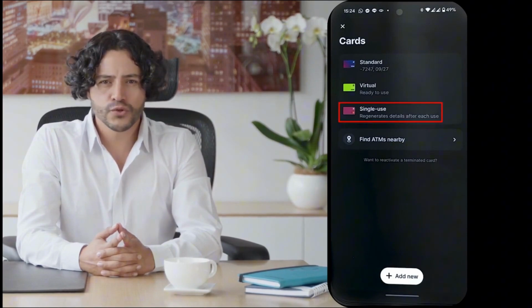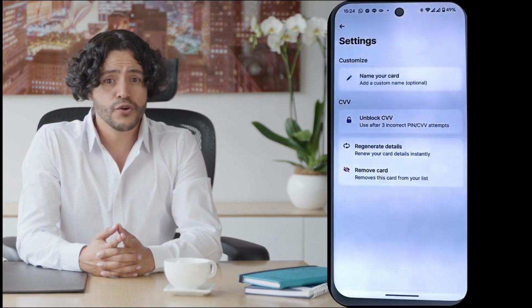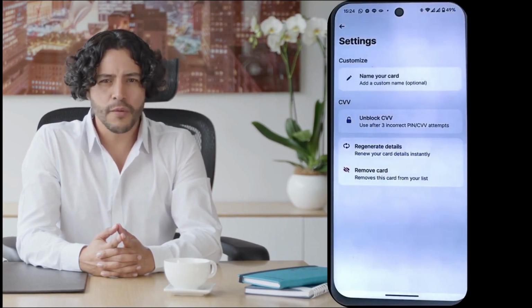The first is a single-use card. This is a virtual card that you use for one-time online payment, especially with a merchant you don't trust, which means they won't be able to charge you a second time.